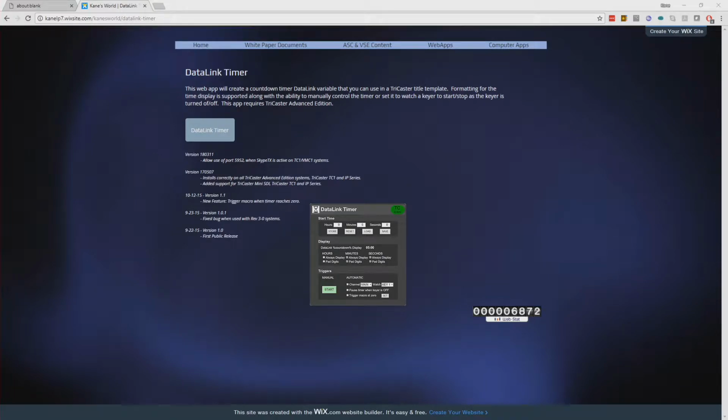Welcome to this quick training video on how to use DataLink Timer. DataLink Timer is a web application that will allow you to create on-screen countdown timers.